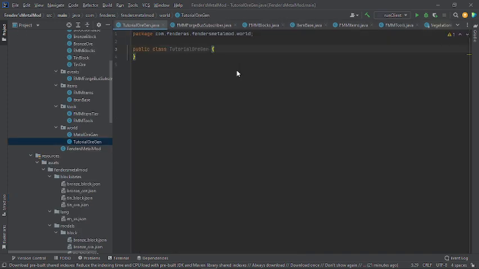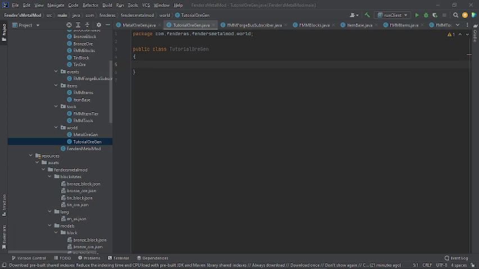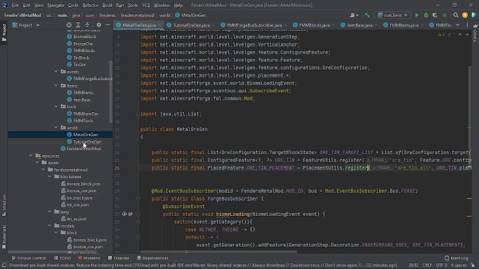And inside, we're going to be putting at least three things. To generate an ore, we have to create at least three things that we want to put in: the configurations, the placements, and the other stuff that needs to be done. So first off, let's type in public static final.